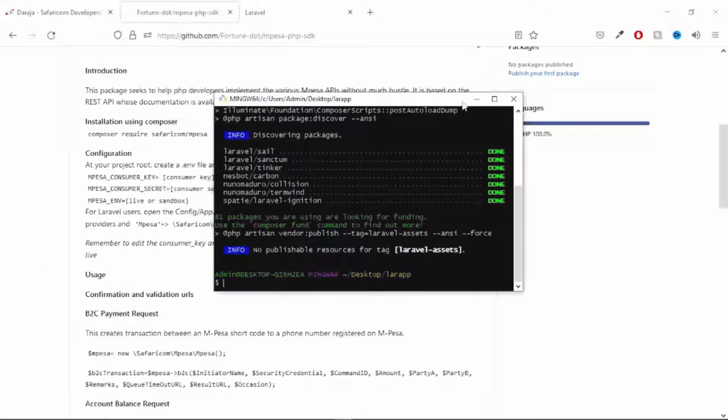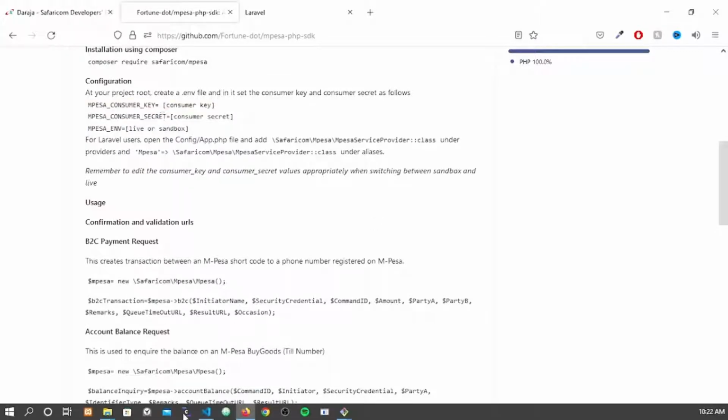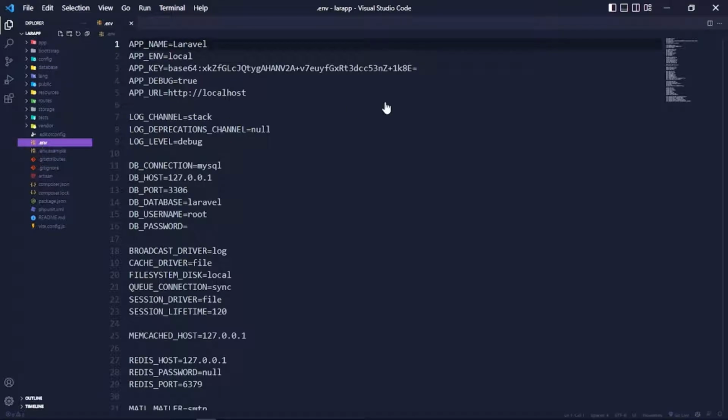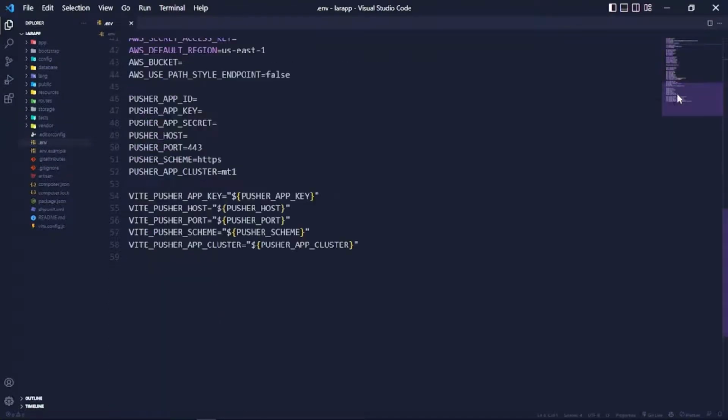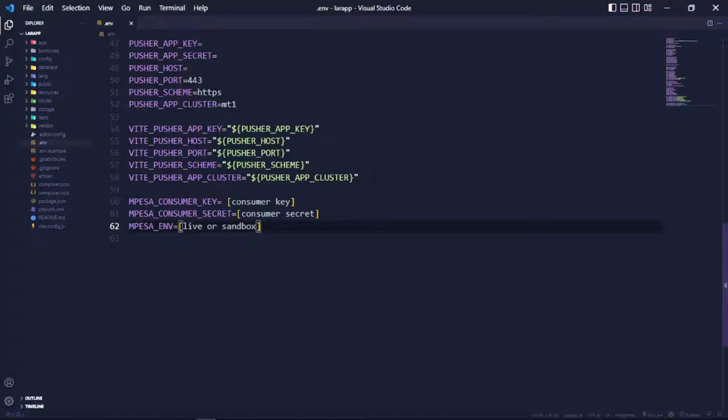So what we need to do next is to go into our project root, and because we're on Laravel, we won't need to create this env file. We already have this. So just head into your .env file and scroll down to the very end of this file. Then we're going to add these environment configurations right here. For the environment, we are on sandbox, so just leave it as sandbox.